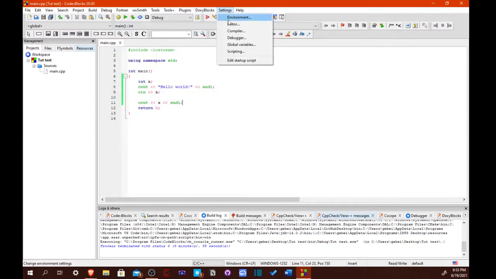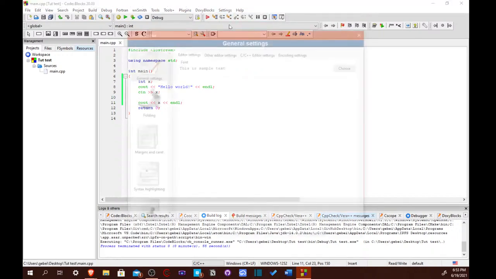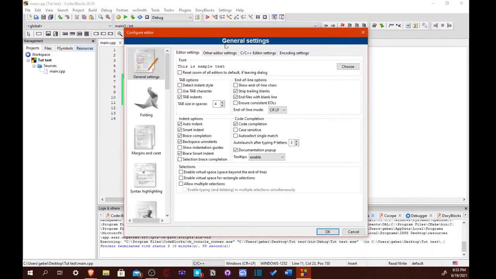So, hmm, environment editor, yeah, editor. Thank goodness it didn't scramble its brain. All right, so tabs and spaces, tooltips, auto launch after typing number of letters. There you go. Auto detect. Case sensitive? No, I don't need case sensitive. Yes, enable. Yes. Show indentation guides. Selection brace completion. Okay.